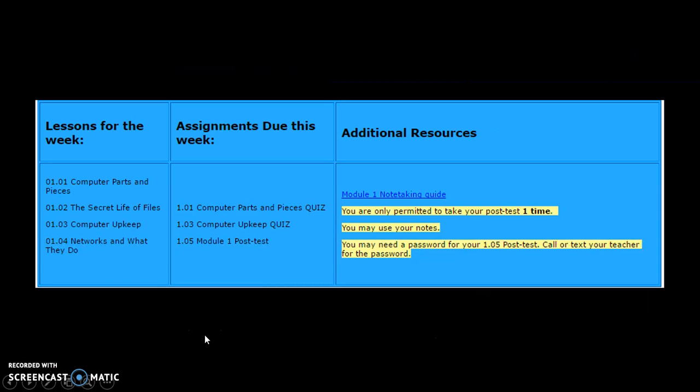Let's take a look at what you need to do this week. The lessons for this week are in Module 1. We're going to complete Module 1 this week. You're going to do all 4 lessons: computer parts and pieces, secret life of files, computer upkeep, and networks and what they do. You're going to have 3 assignments to submit this week: a quiz for 1.01, a quiz for 1.03, and the Module 1 post-test, which is going to cover all 4 lessons.